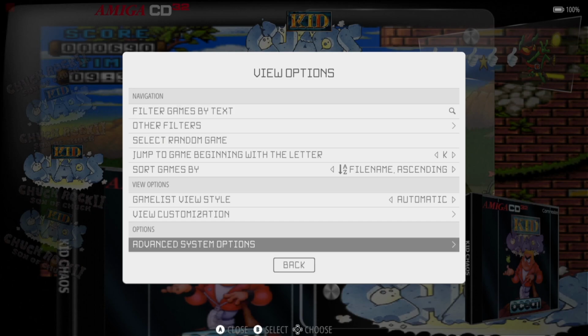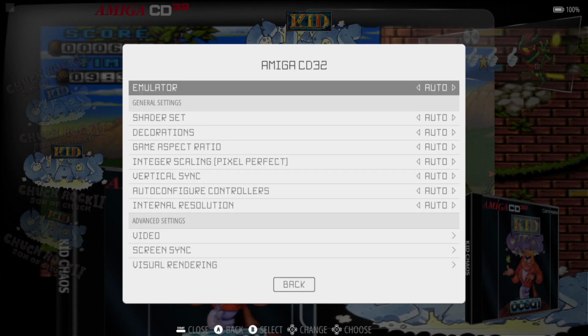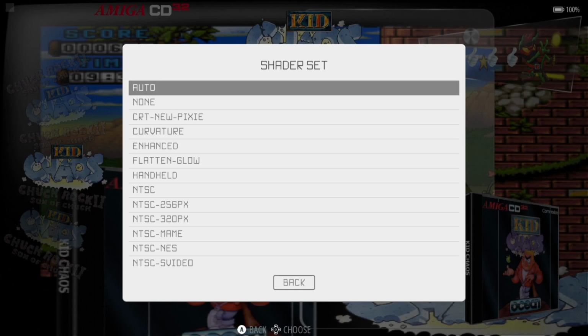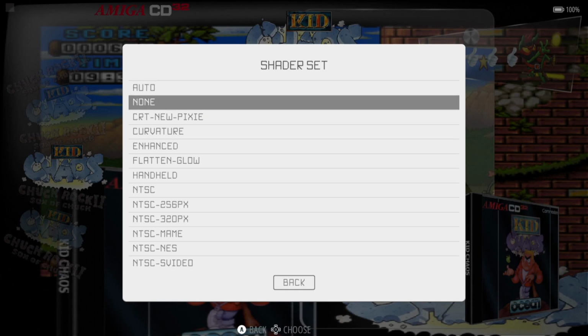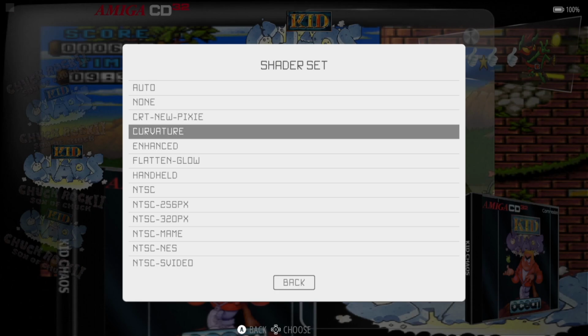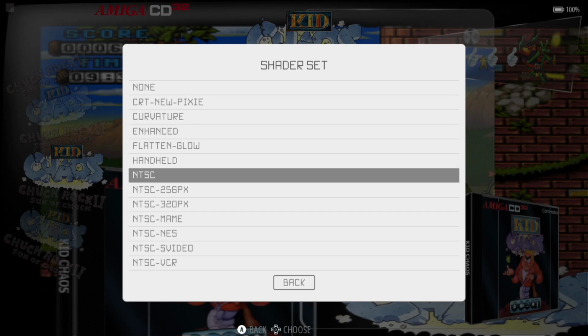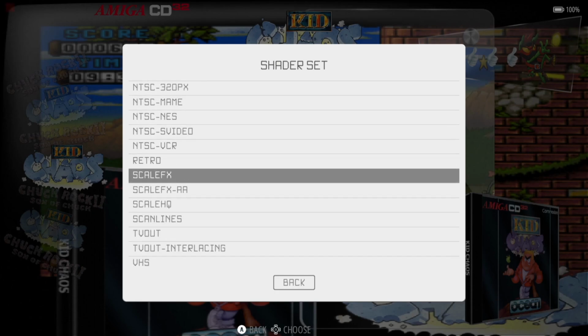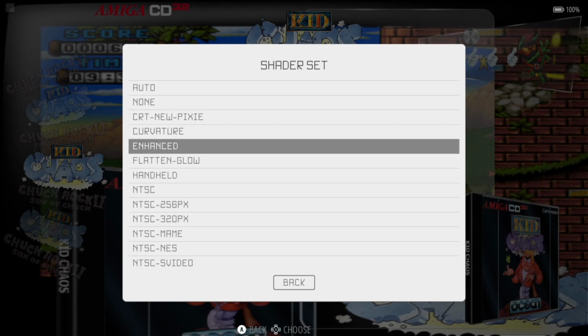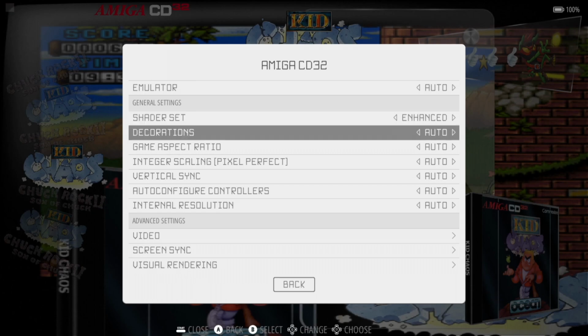If we go to View Options, Advanced System Options, under shader set, we've got a multitude of options to use. Shader sets work a little bit like filters, so it almost applies a filter to how the game looks. I quite like curvature these days, or enhanced, but there are other shaders here to use such as scan lines, and those are very popular. So I'm going to put this one on enhanced.